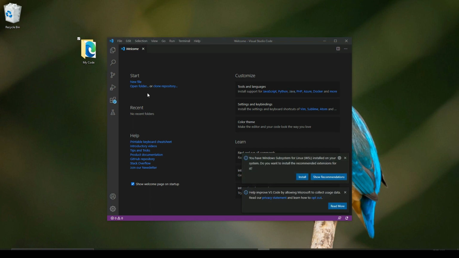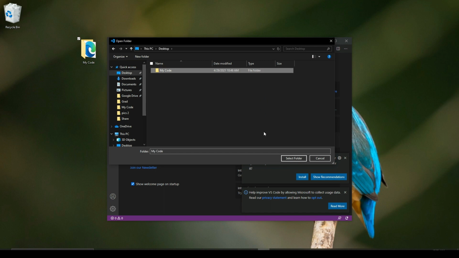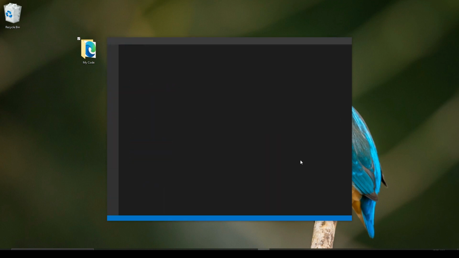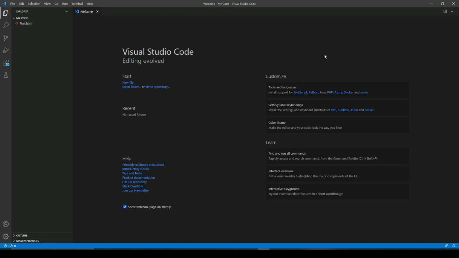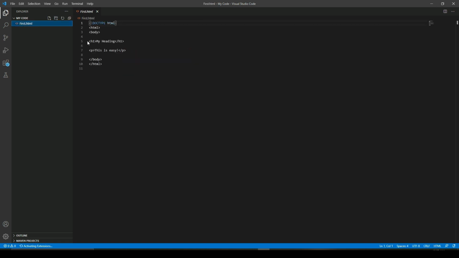I can open a folder. In this case, I will open the folder we have on our desktop. Remember that the name of the file is first. So we're going to click on it. And once we click on it, the code will be displayed in this window.